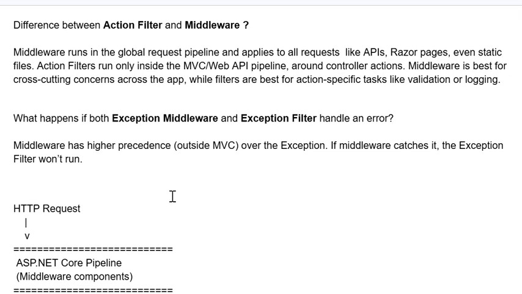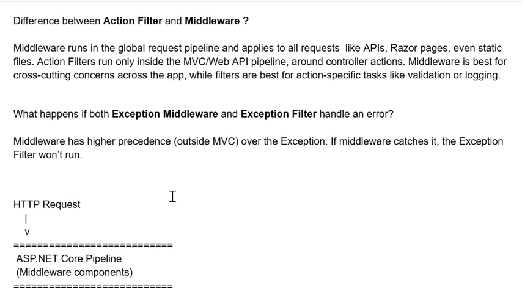What is the difference between action filter and middleware? Middleware runs in the global request pipeline and applies to all requests, like APIs, Razor pages, and even static files. Action filters run only inside the MVC or Web API pipeline.